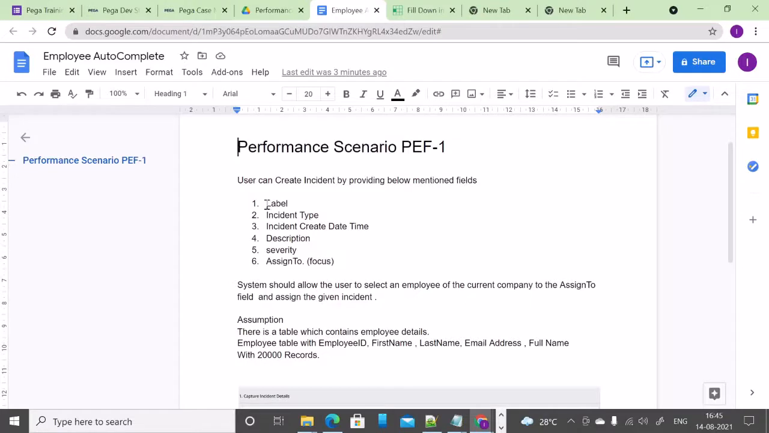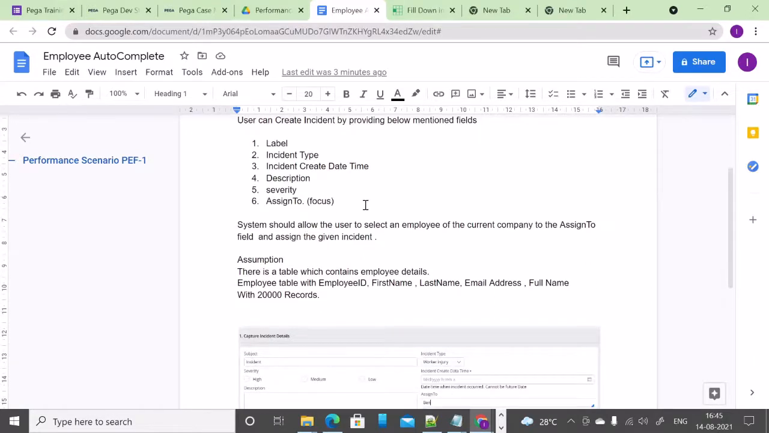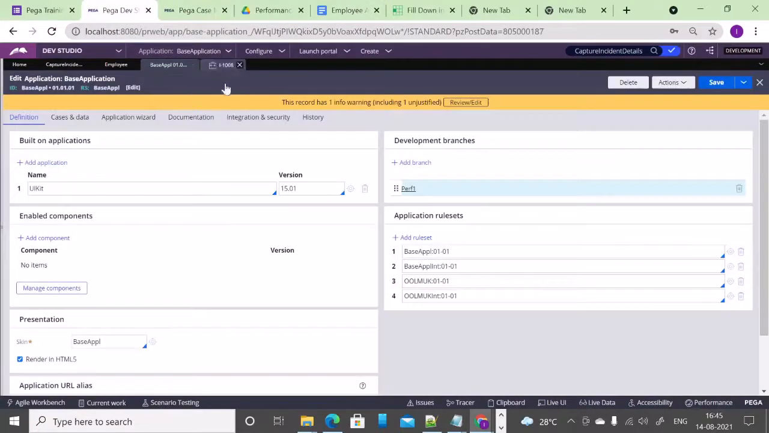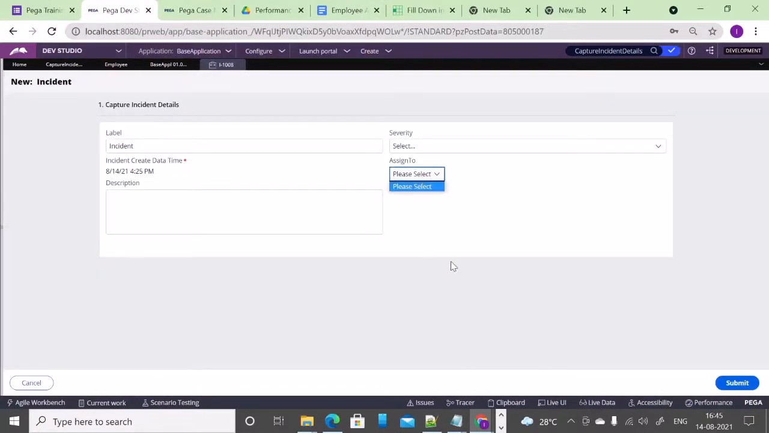So for my demo, I've created a simple base application, to create an incident capturing some fields like label, incident type, incident date, time, description, etc. But our primary focus would be Assigned to, which is an autocomplete, which allows the user to select the employee. Okay, so I already have a base application. So this is the drop down. I've created the case type, everything, to save our time.